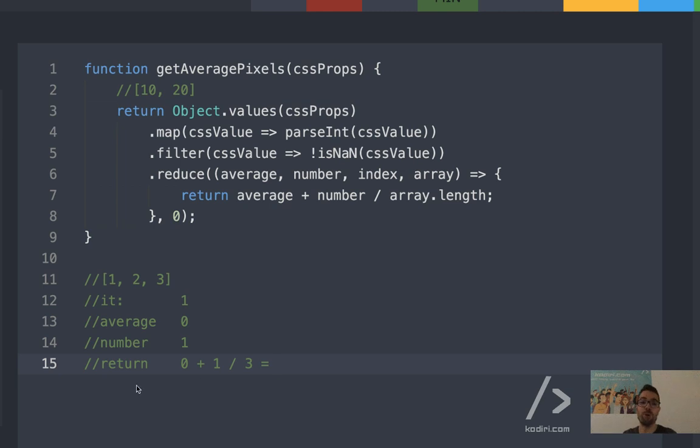I'll make it a bit more complicated. Whoa, look at that. 0 plus 0 plus 1/3. Still 1/3, right? Does it make sense? I'm assuming that makes sense, right? If it doesn't make sense, you can send me a private message on Slack. Right, so it returns 1/3.